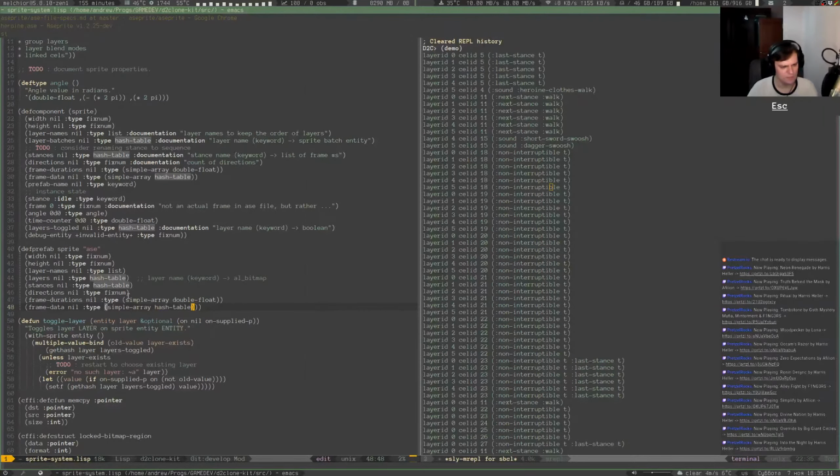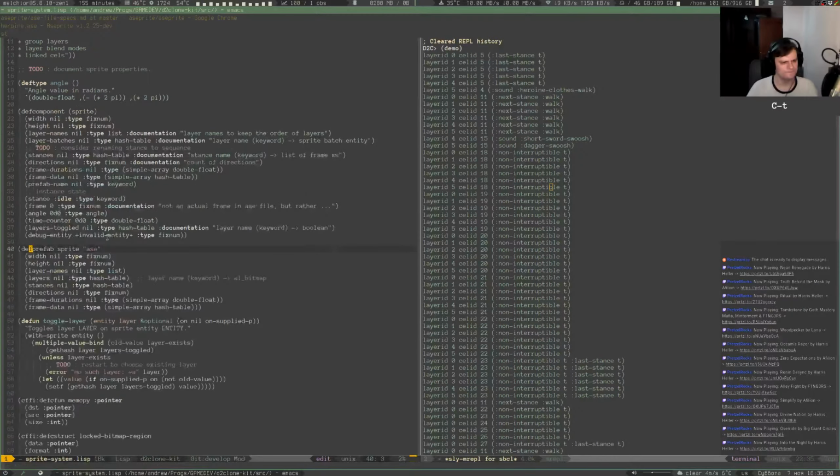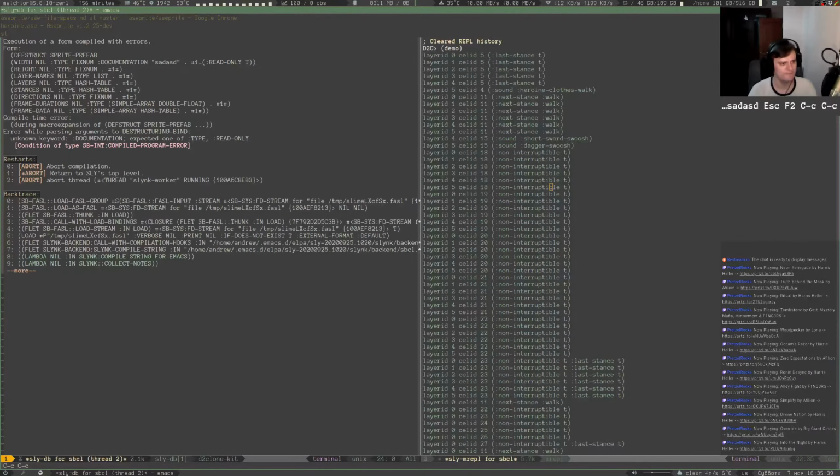Can I have the documentation here in prefabs? Slots. Read only slots. Oh, I think I can't have it here. Okay, let's just test it. Documentation. Although I can't see any code about that.